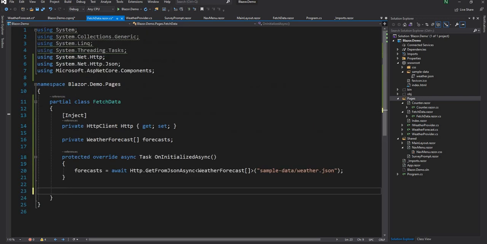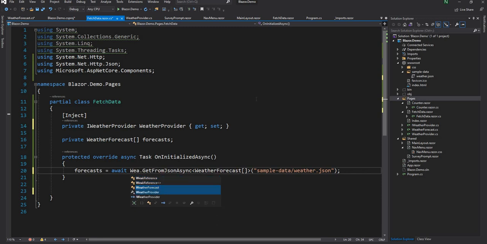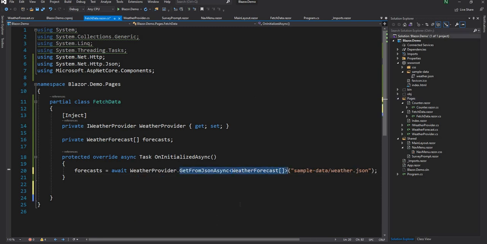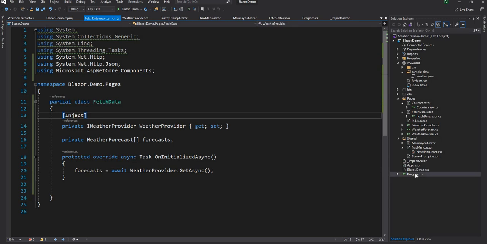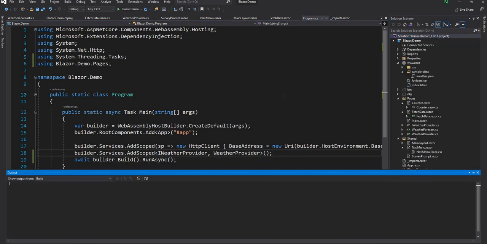The next thing I'm going to do is, here, instead of the HTTP object, I'm going to have IWeatherProvider. And here I can do weatherProvider dot, and then I'm going to call the GetAsync method. And that's it. Now, one thing I have to do is add the weather provider to the dependency injection container. So I'll do that, and that's it. Then I'm going to rebuild the solution.